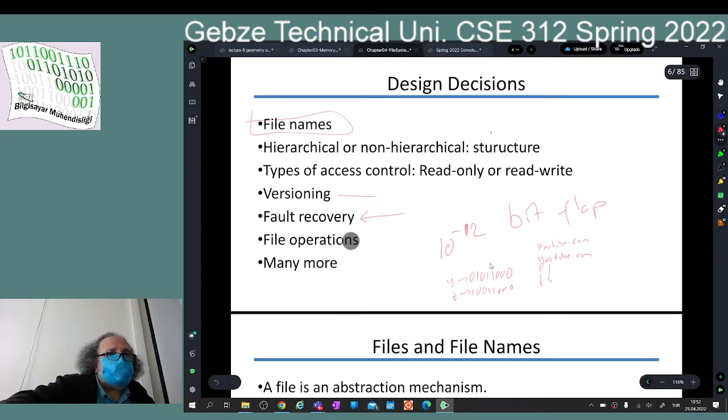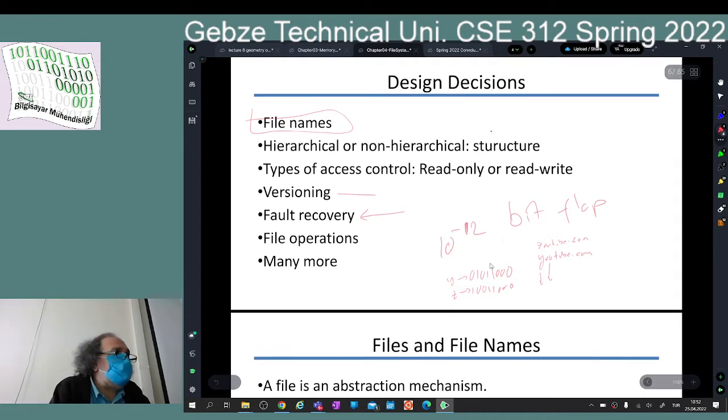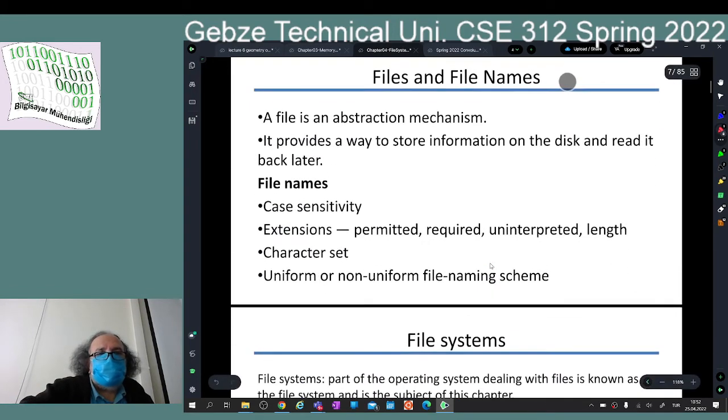Okay, file operations with the design decisions. What kind of file operations am I allowed to do, and many more things. So these are the design decisions for files and file systems. Let's start from the file names.